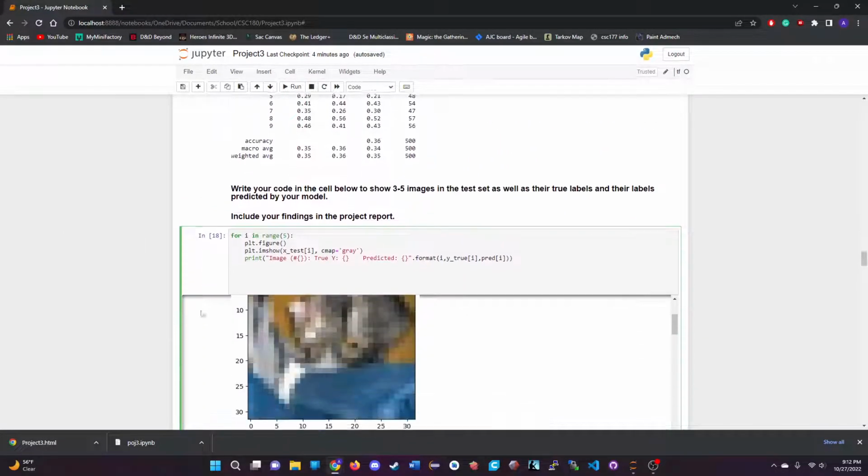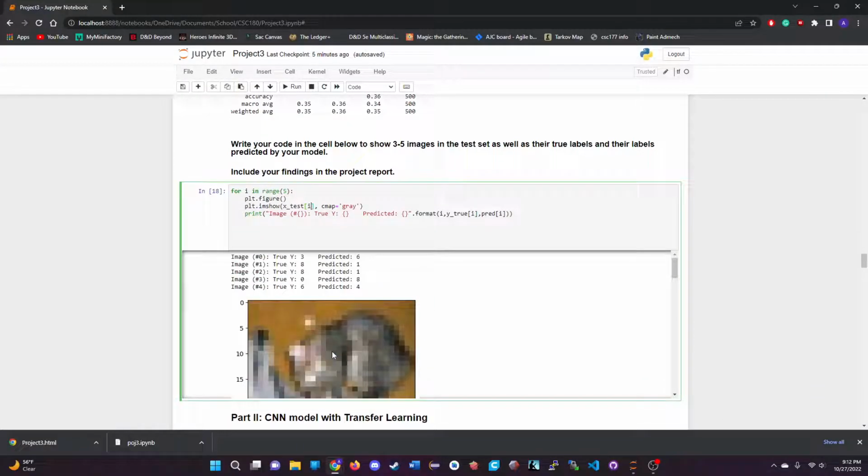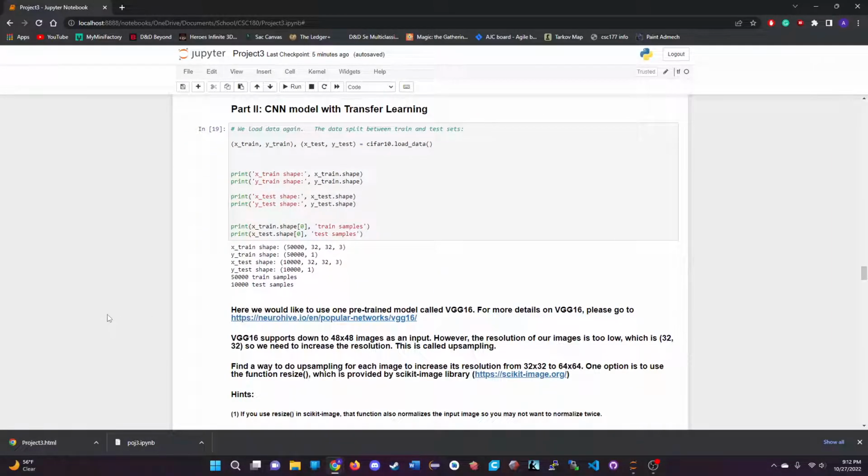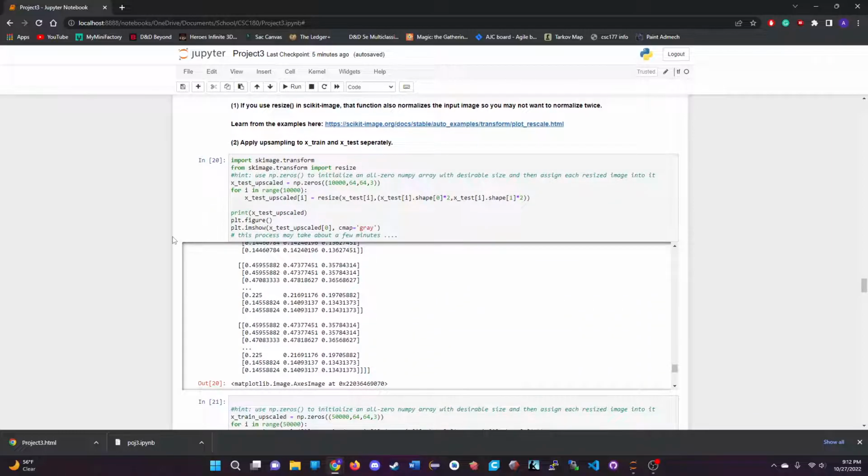Here I do just kind of do a quick little for loop to print out the first 5 values in the test with their predictions and the true value. Then going on, this is where we start transfer learning.